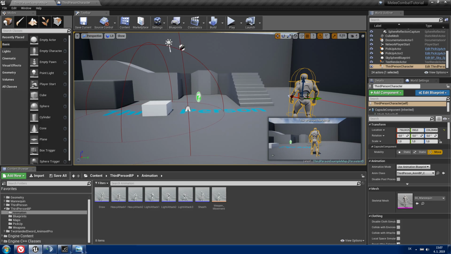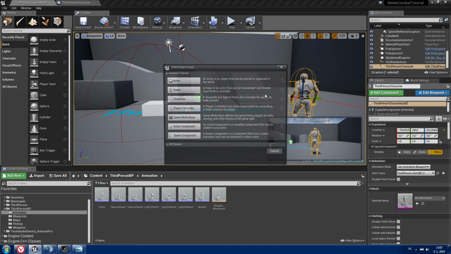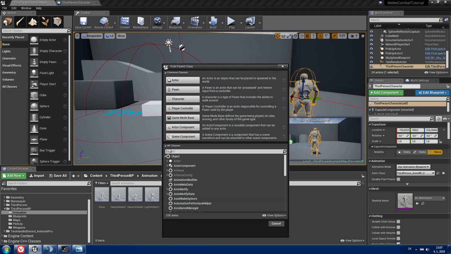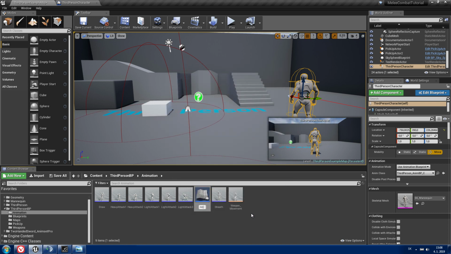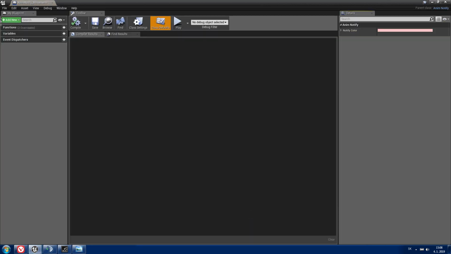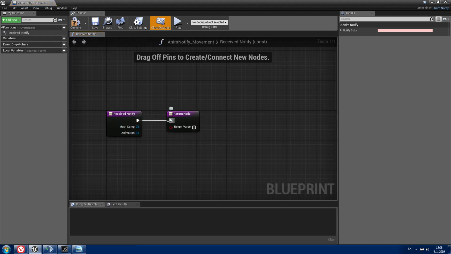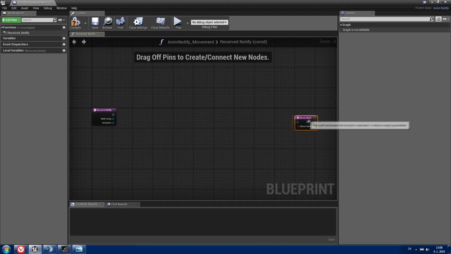Now with this function created, we need to create anim notify that will start or stop this function. So go to your animations, right click, select blueprint class, click on all classes and type here anim notify, select it and call it anim notify movement, open it, and right here in functions, click on override, receive notify, and right here we need to create our notify.